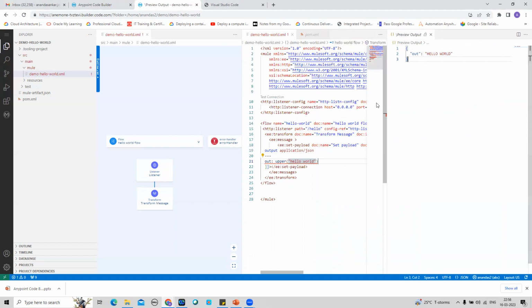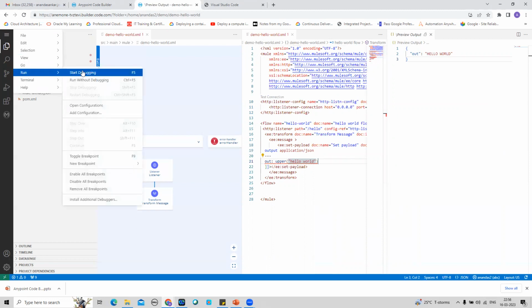So now I will paste this specific code and run. I will start it. Now one note of caution: I tried to run without debugging. If I run this without debugging mode, I saw that whatever I did, my DataWeave part is not working. Every time it is a problem with valid DataWeave syntax. So I think we need to run this in start debugging mode.